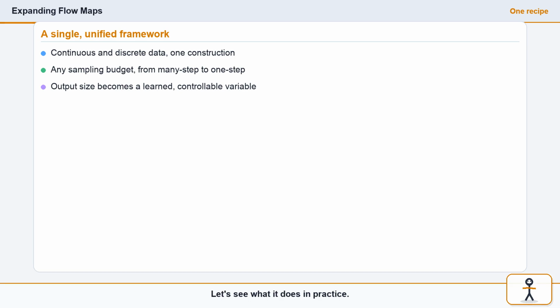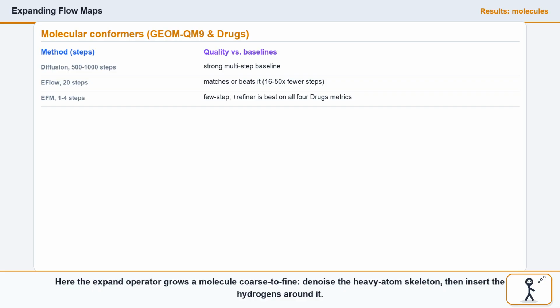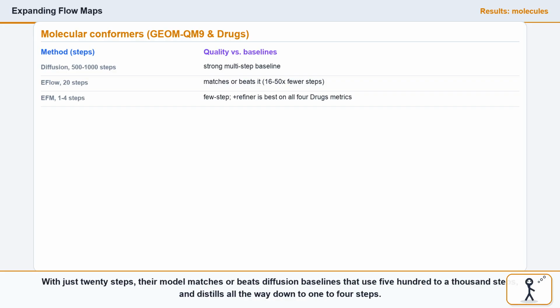Let's see what it does in practice. First, generating 3D molecular conformers. Here the expand operator grows a molecule coarse-to-fine. Denoise the heavy atom skeleton, then insert the hydrogens around it. With just 20 steps, their model matches or beats diffusion baselines that use 500 to 1,000 steps, and distills all the way down to 1 to 4 steps.